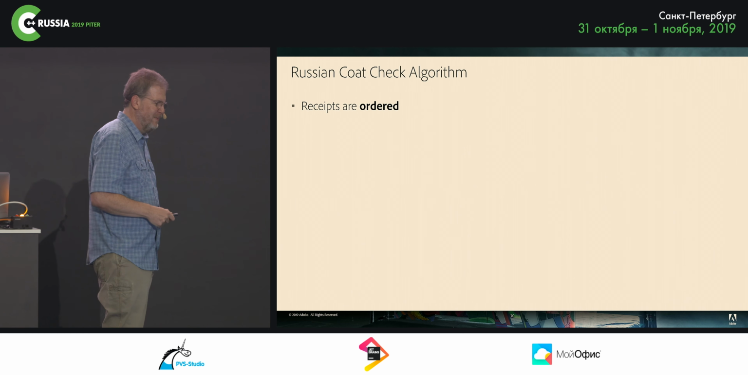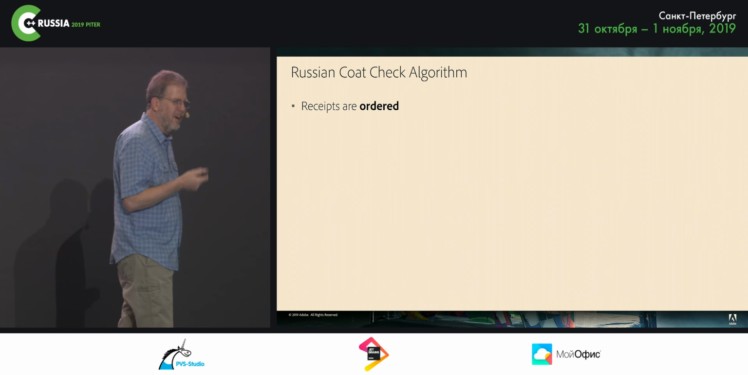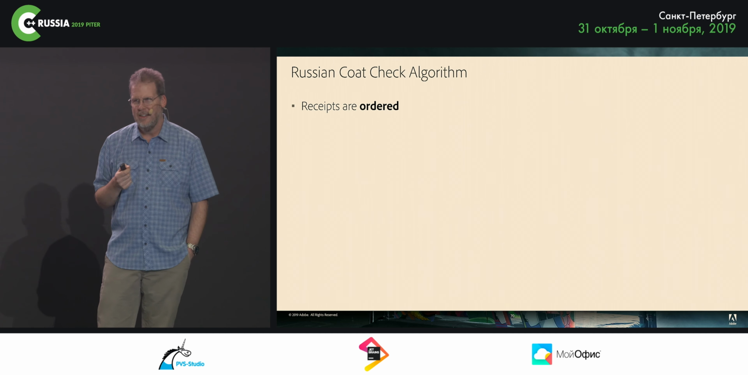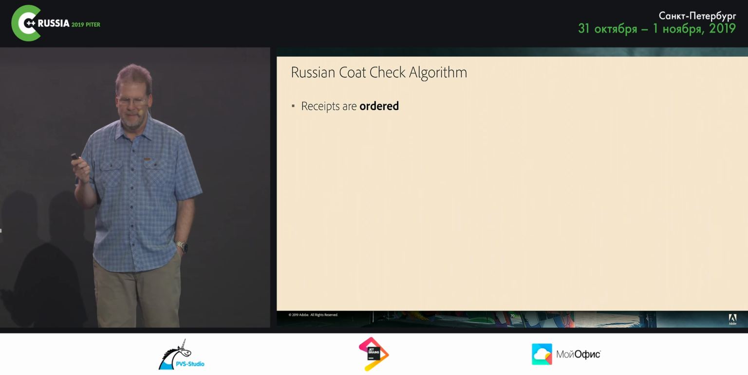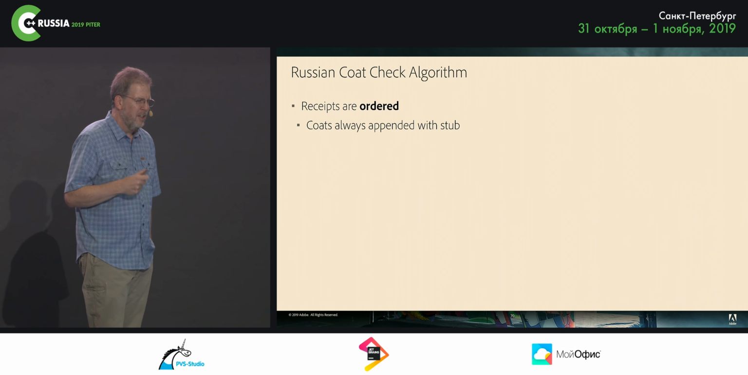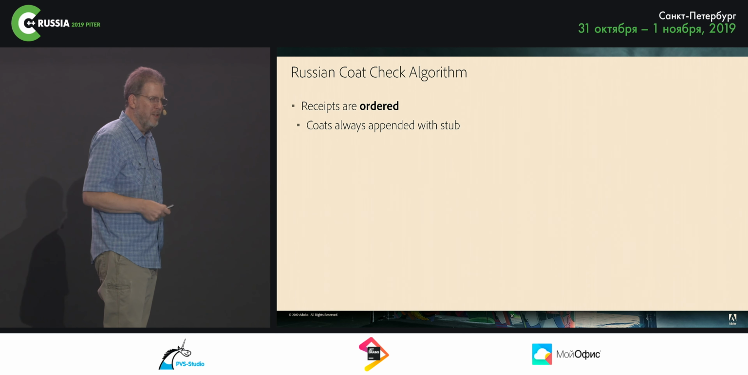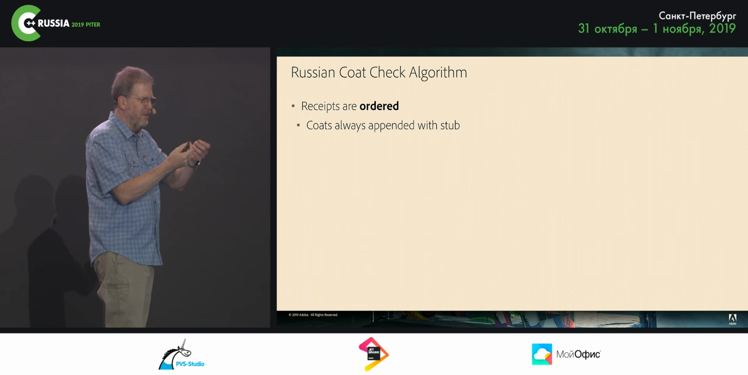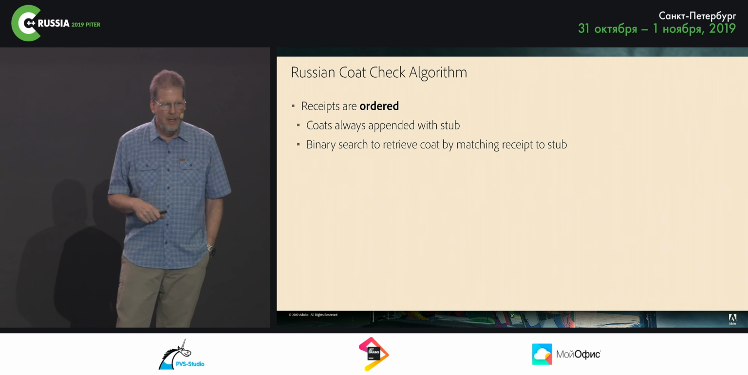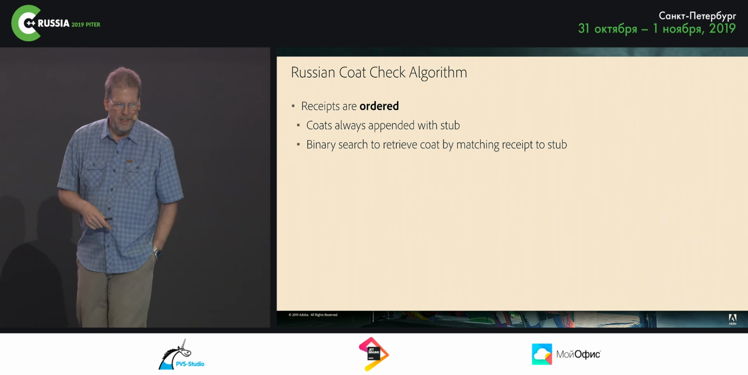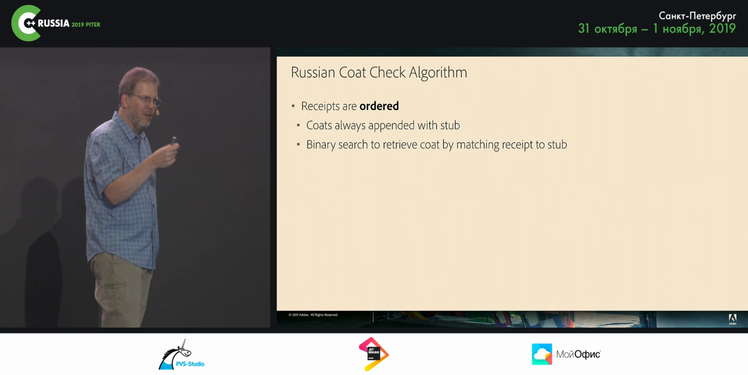But here's the idea. If we recognize that our receipts here, we had a little counter, our receipts are ordered, okay? That's a relationship we can exploit. Coats are always appended with the stub of the receipt. What's the stub of the receipt? It's just a copy of the receipt with the same number. Then we can binary search to retrieve a coat matching our receipt stub, right? Because they're always in order.